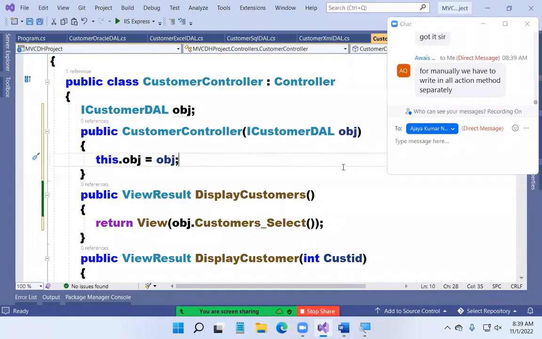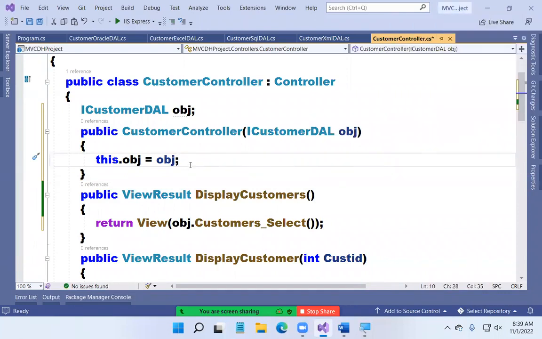Yes, we need to write it in all the places again. That's what I'm telling you. If you want to use it probably one time, manual is okay. But if you want to use it multiple times, either go for method injection, constructor injection, or property injection. Anyway, you can inject. But method injection, I don't suggest.